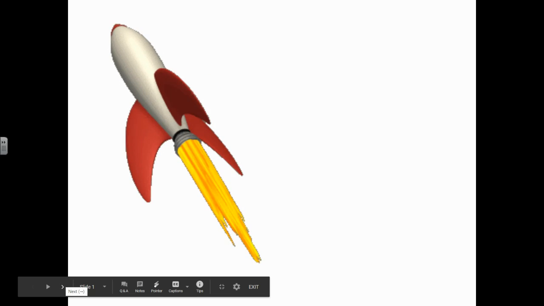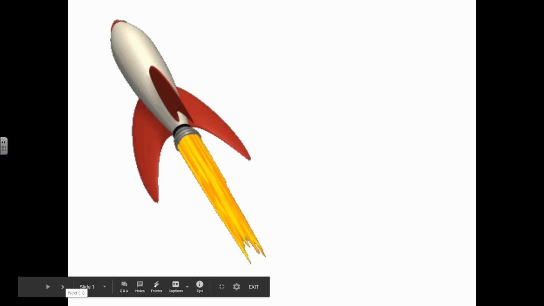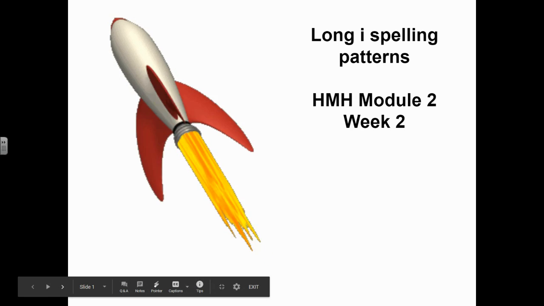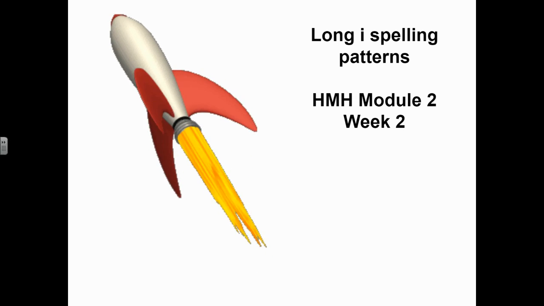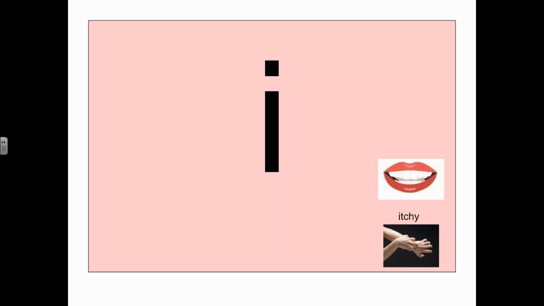Hi, third graders. Let's blast off into some new spelling patterns. This is the long I spelling pattern. This is from our HMH Module 2, Week 2 unit.